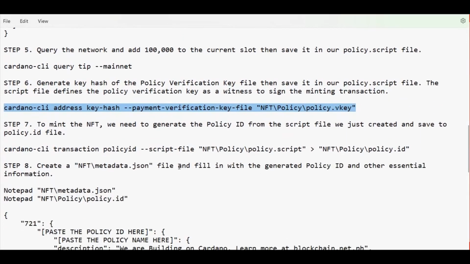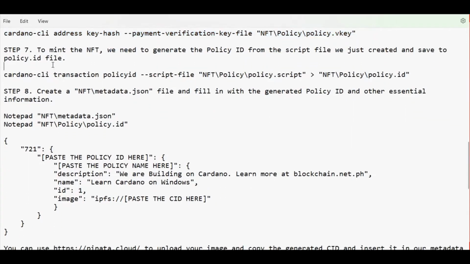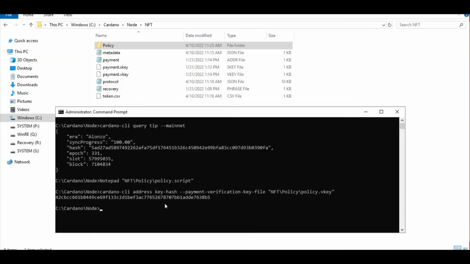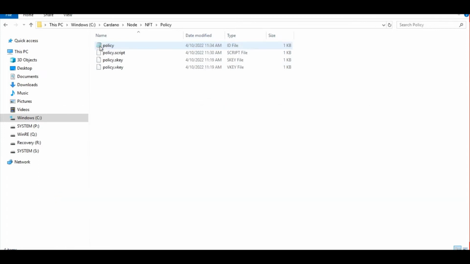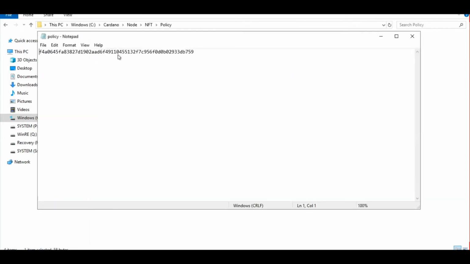Now for the next step, and to mint our NFT, we need first to generate a policy ID based from the policy.script file that we just created and save it inside a policy.id file. So let's use this command now to generate our policy ID, which will be the unique identifier of our asset. So let's check our policy subfolder. So here is now our policy ID.